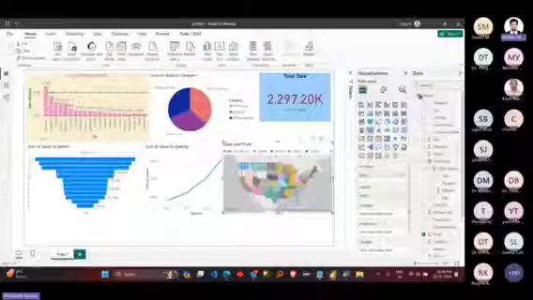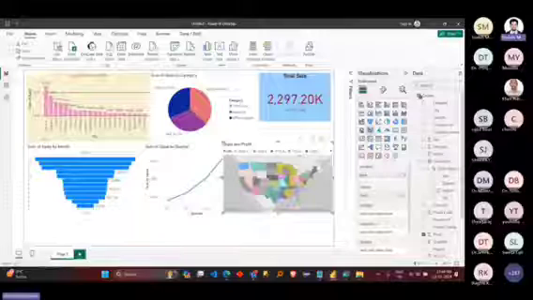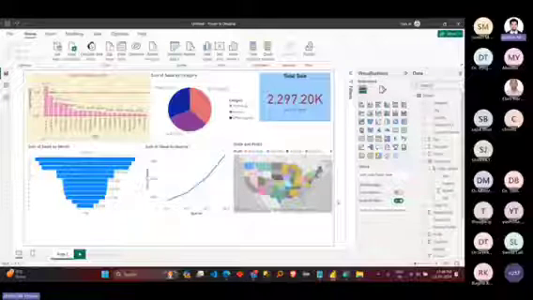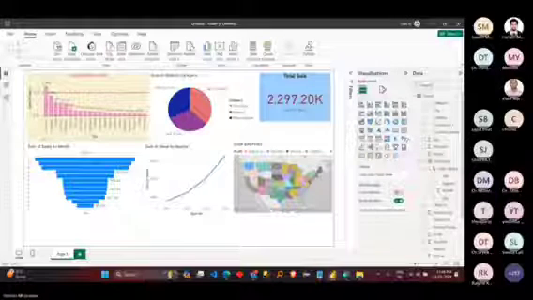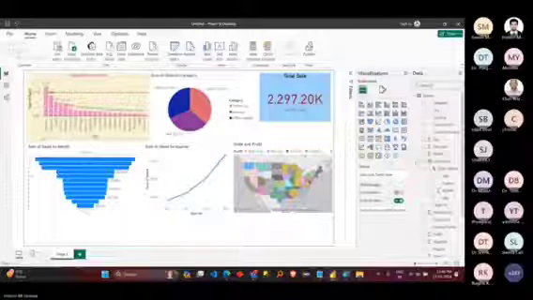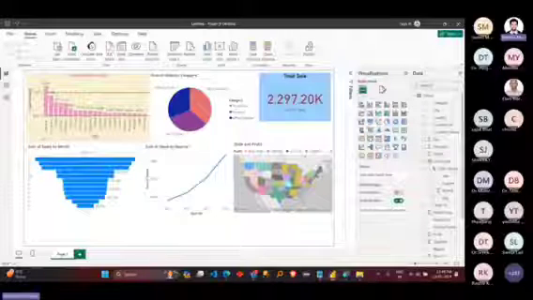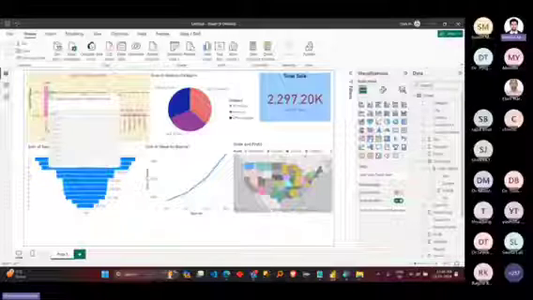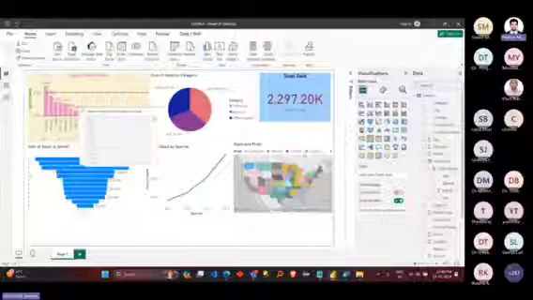Now let's see something important: how to make some controls over this. For that we're going to use an option called slicer. You can use this one, fifth row, second one. Slicer. So I'm adding this slicer here, below. Maybe space won't be enough.